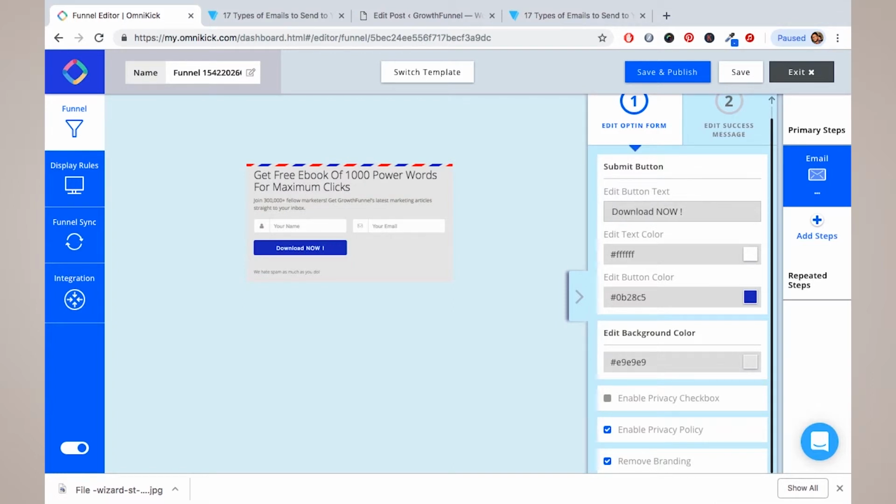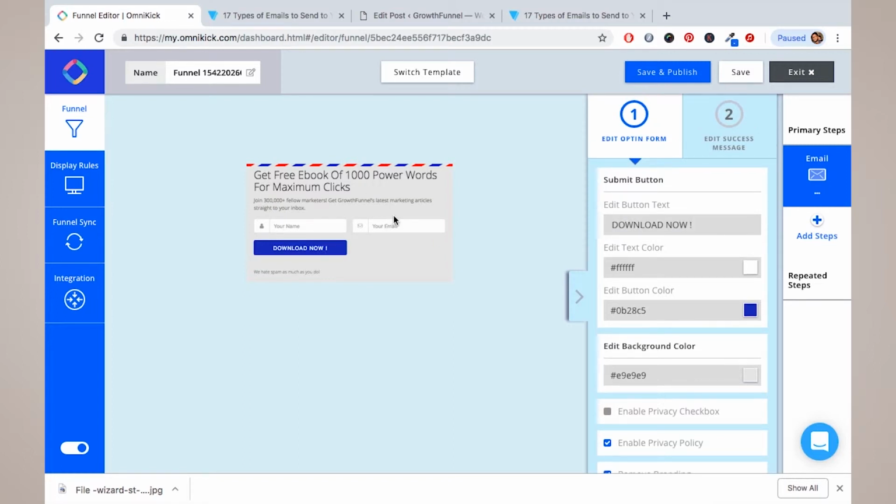Let's put all this on caps. All right, looks cooler, I think. Okay, once I'm done over here, I will move on to save and publish this funnel. Now, before I do that, let me change the name inline 2, and let's save and publish.